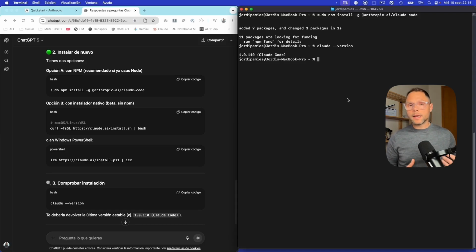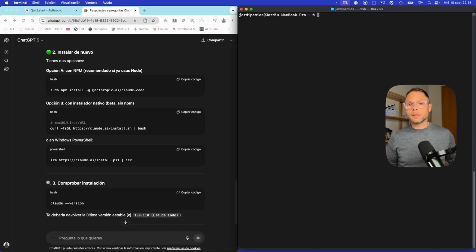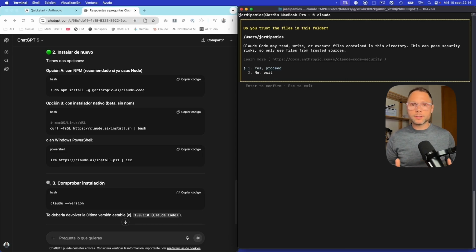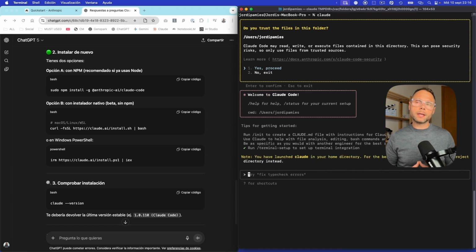After this only one command, I've got Claude Code installed. And how do I know it? First of all, because I ran the Claude version and it gives me this. But second, because if I put Claude now, just this word, hit enter, now it's going to give me this. Do you trust the files in this folder? You go, yes. And there you go.